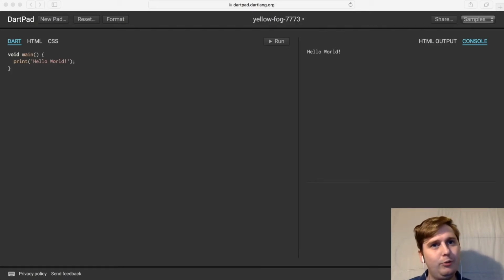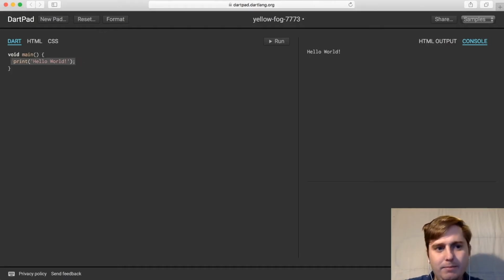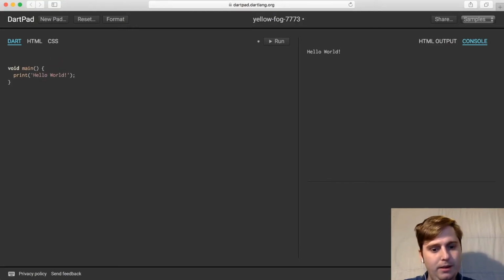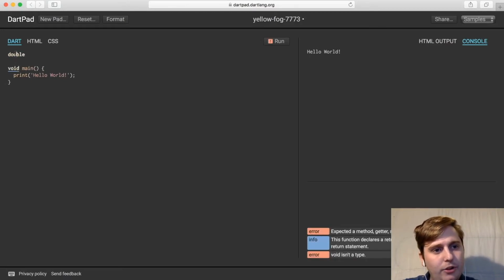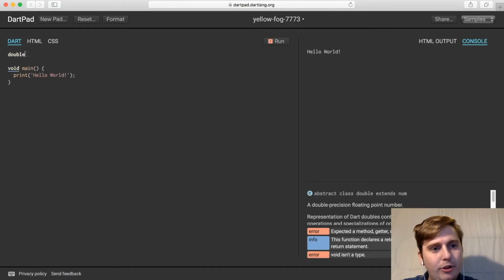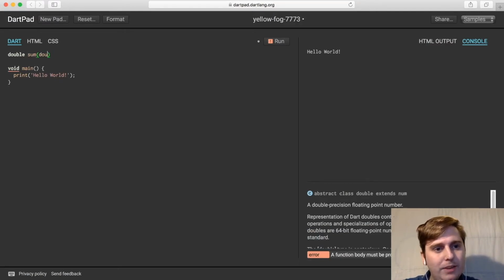So what we're going to do is write a simple program that uses a function that allows us to pass two numbers and then sum them together. Just before this void main up here, we're going to declare a new function. We're going to declare the return type as double, saying we want to return a double value from this function. Our function is called sum, and within these brackets, we're going to declare what we want to be able to pass into this function, which is a double value.